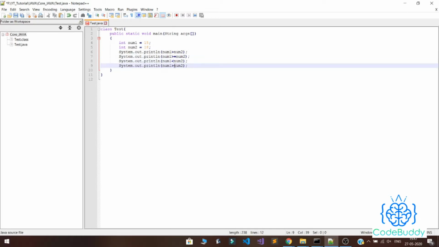After that, we have less than or equals. Less than or equals also checks whether num1 is less than or equal to num2. So it checks the condition that it is less than num2, so it will also result in true.